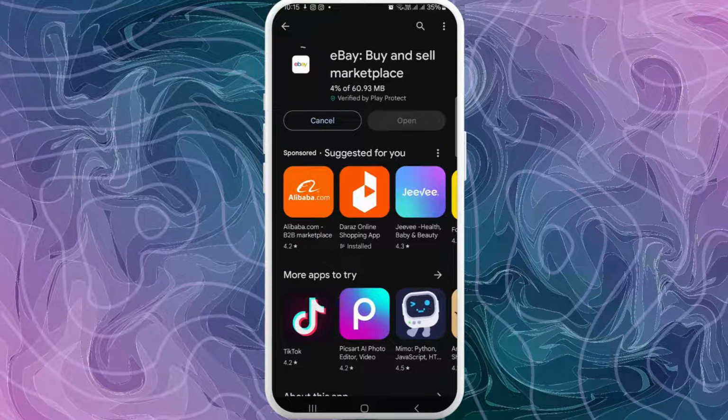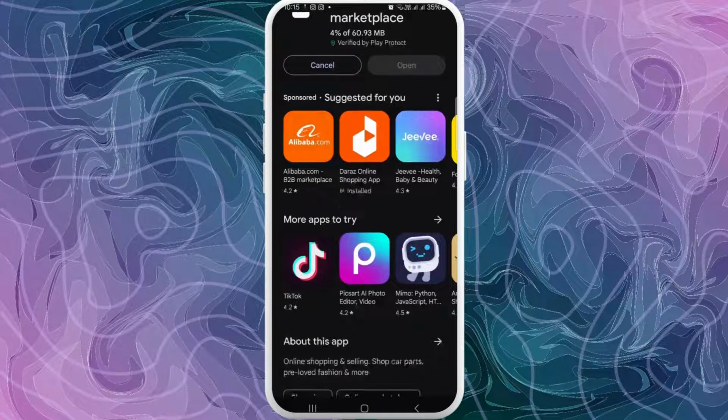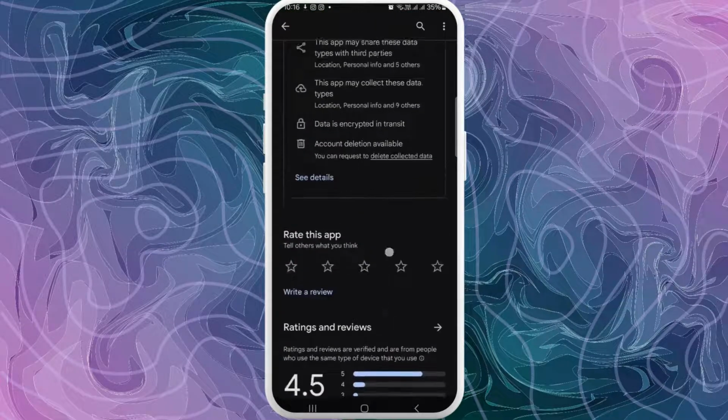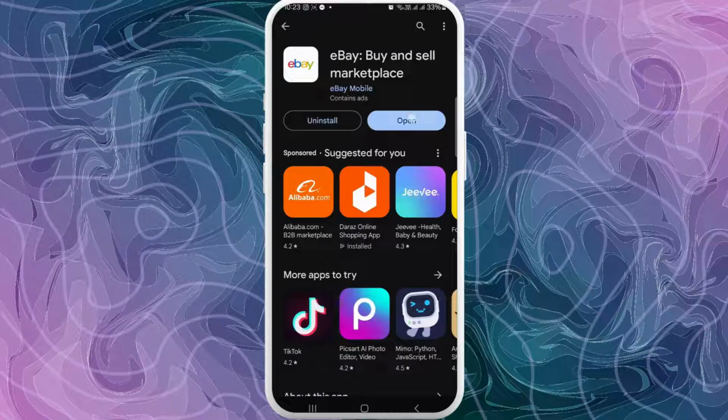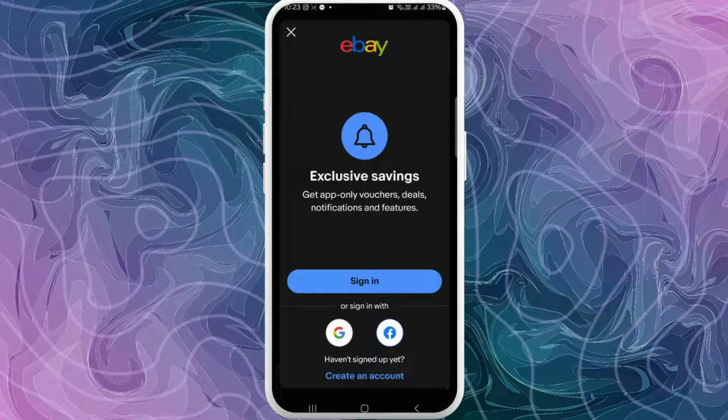Here you can see the rating is 4.5 and the eBay app has been recently updated on 21st June 2024. So make sure you have downloaded the updated version. There you go. Your eBay mobile app has been downloaded. Now tap on open to use it.